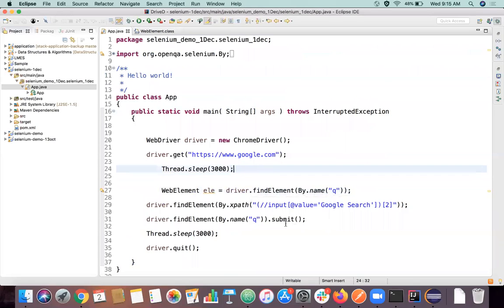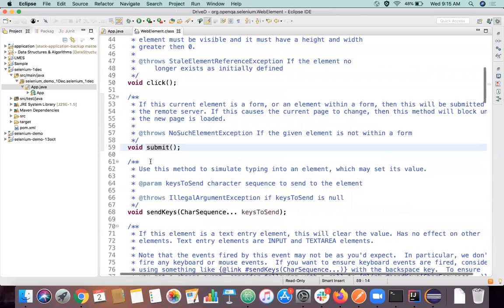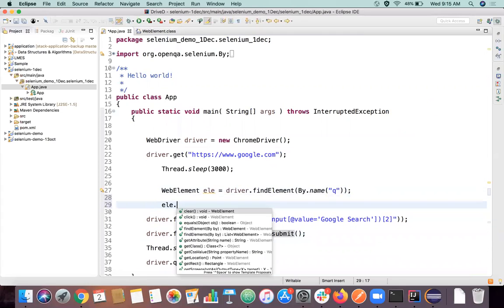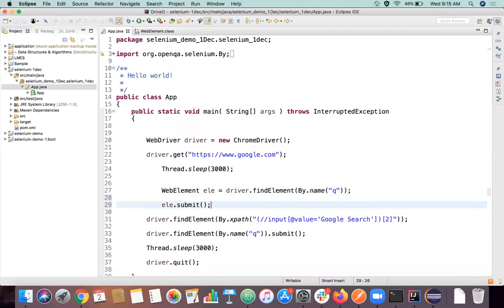The submit method is there in this web element interface itself, which is implemented through some other classes, right? Because of that only, we are able to submit. Even you can directly use element dot submit, and it will work. Because this particular submit is available in the interface web element, and the class implementing it gives the meaning for this.